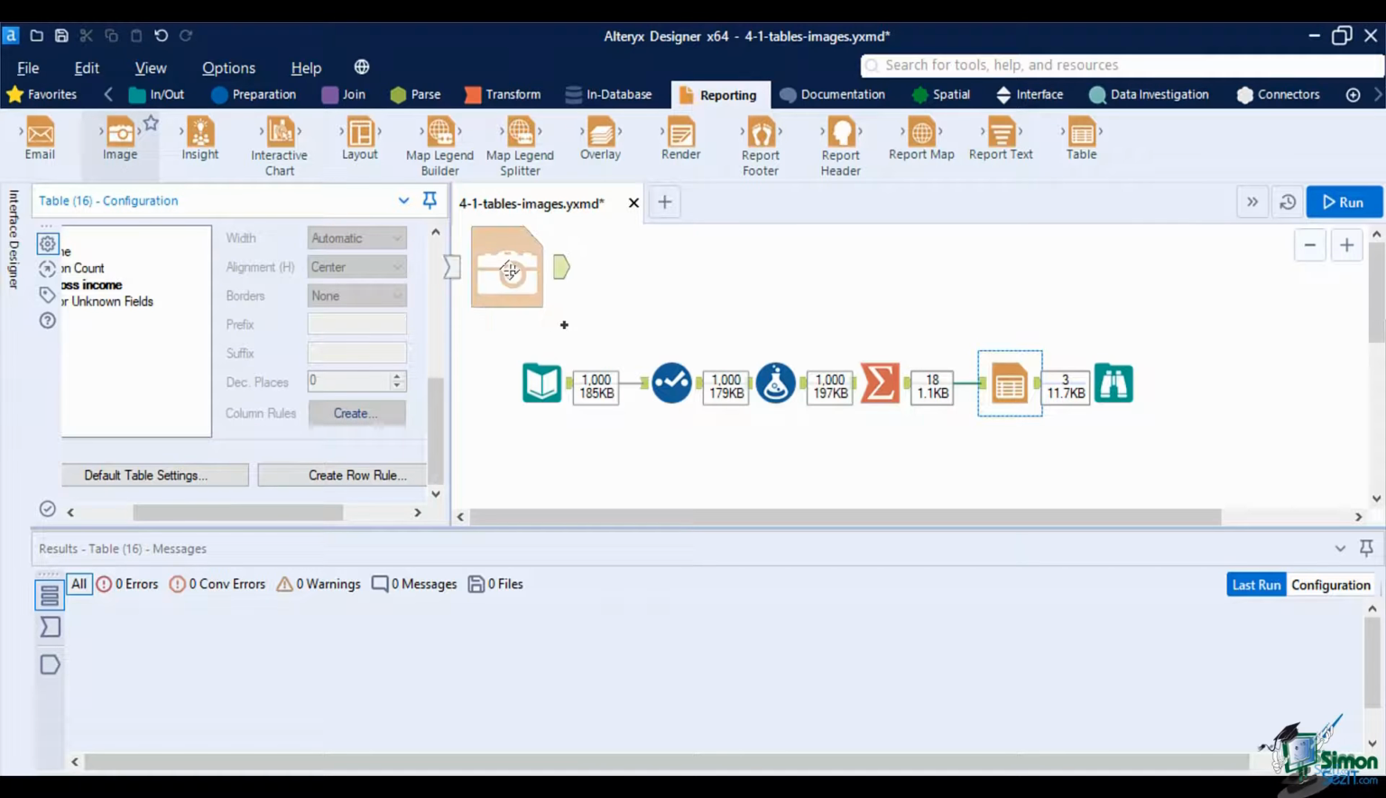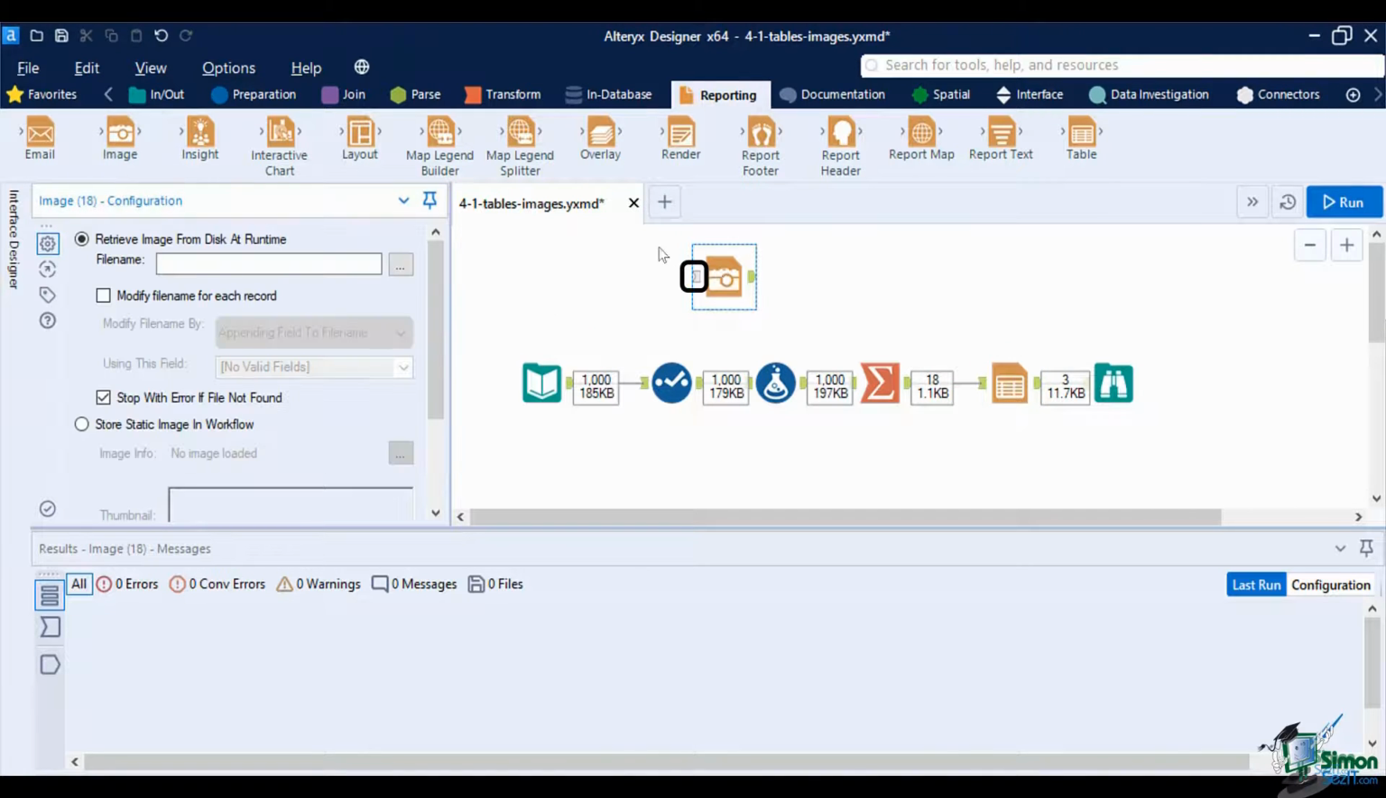Add an image tool to the canvas. The image tool has a white input anchor, meaning you can configure it with or without an incoming data stream. In this case, we will not connect an input data connection to it. The image tool lets us choose from three different methods of inserting an image to our report. We can retrieve images from disk at runtime, which lets the user insert an image from a specified file path or file name that you have in your workflow. When there is no incoming data, the tool retrieves a single image. When the tool has incoming data, it displays an image for each record.